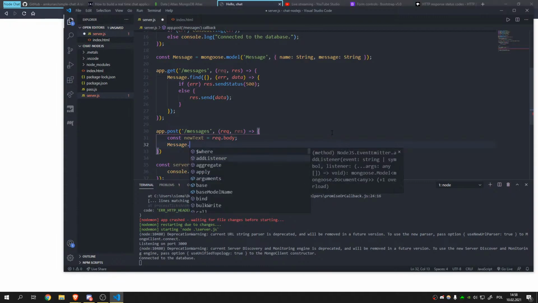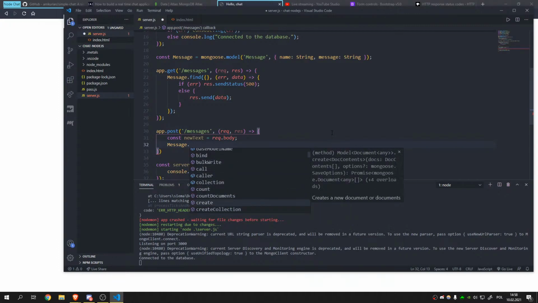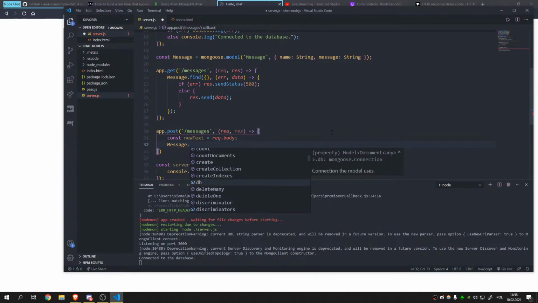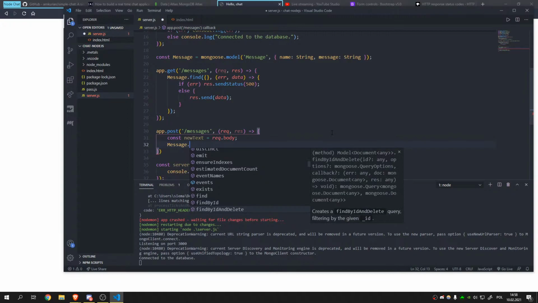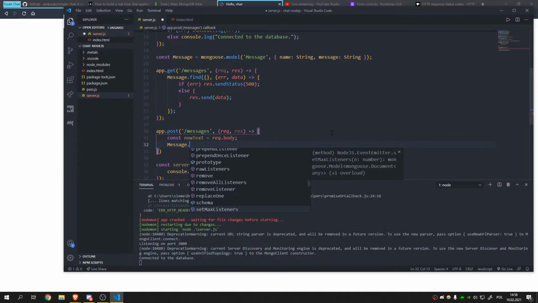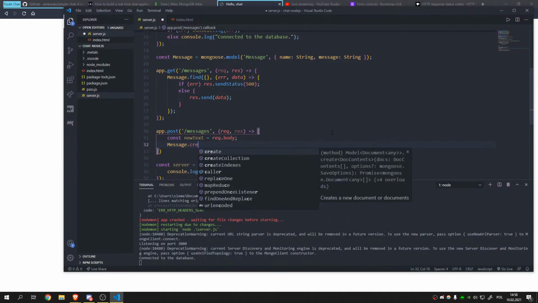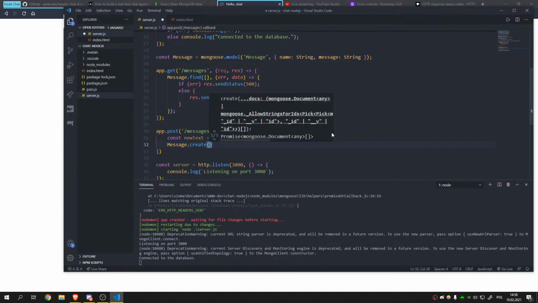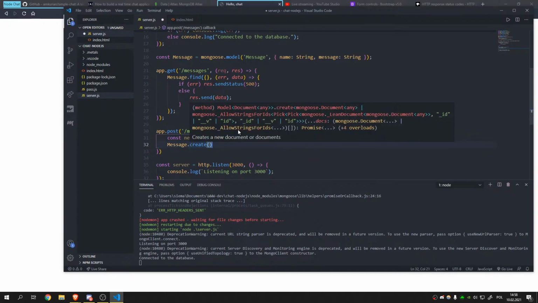Okay, so now how do I add this thing to the database? Create a new document. Okay, yep. Create seems like it should be the one. Oh boy. Let me look at that signature. Create documents. Yes, docs.